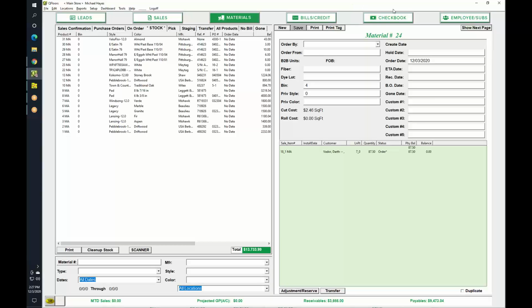How do you get the bin location? What is that under setup? I don't have a bin column. How do I get a bin column on the left-hand side of the screen? Oh, over here. Yeah.